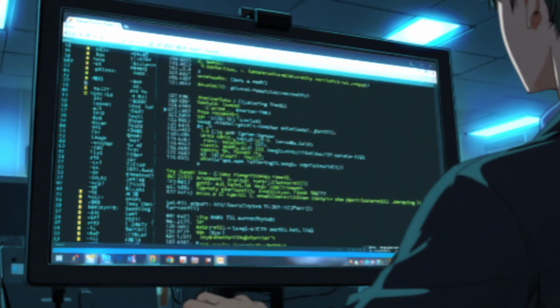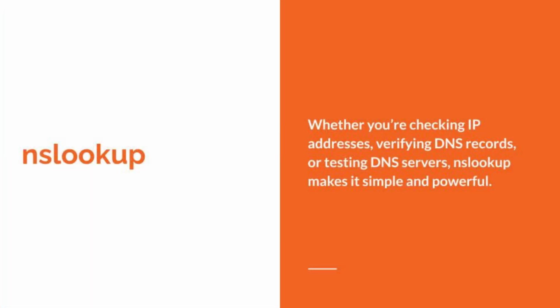Welcome back. Today we're diving into one of the most useful tools in networking, nslookup. Whether you're checking IP addresses, verifying DNS records, or testing DNS servers, nslookup makes it simple and powerful.